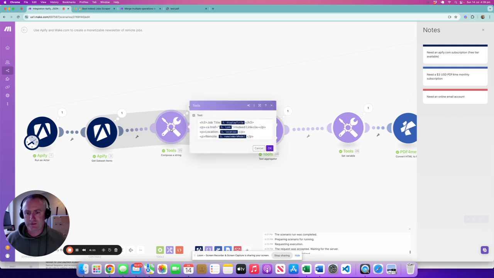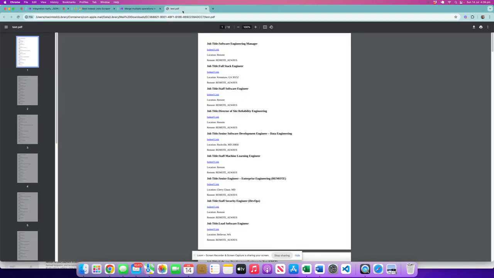Now, what we want to do is compose a string. Our ultimate aim here is to create a PDF with a list of different job listings. I might actually show you the output that we're aiming for. Basically, we want to create a list like this, which is a number of different job listings as a PDF.